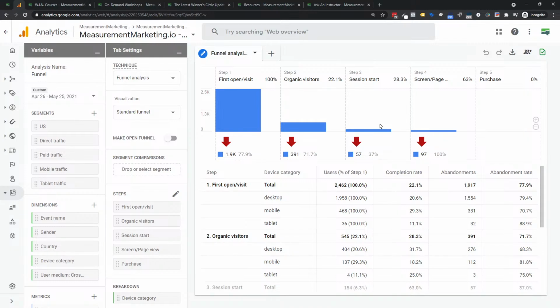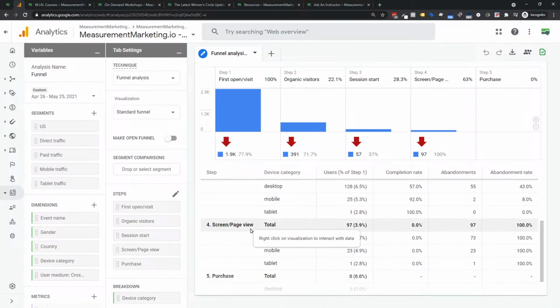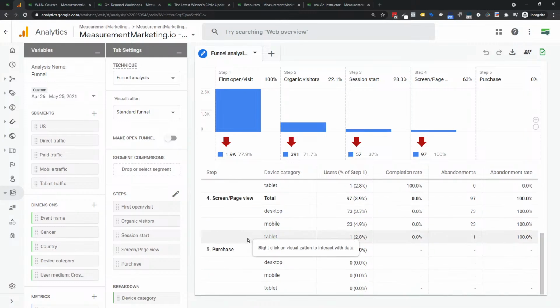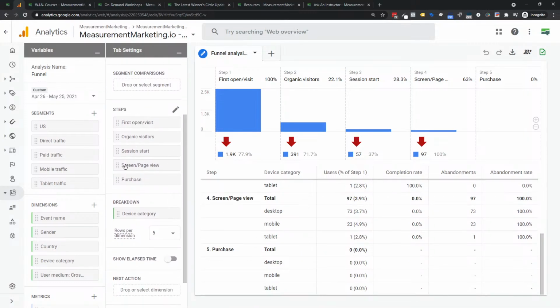Now, the way that this works is you can define in GA4, a very big difference in GA4 is everything is an event in GA4. So they have first open as an event, organic visitor is an event, session start is an event, screen page view is an event, purchase is an event, et cetera. All these different events. So what's nice is with a funnel, you'll notice that it changes, right?